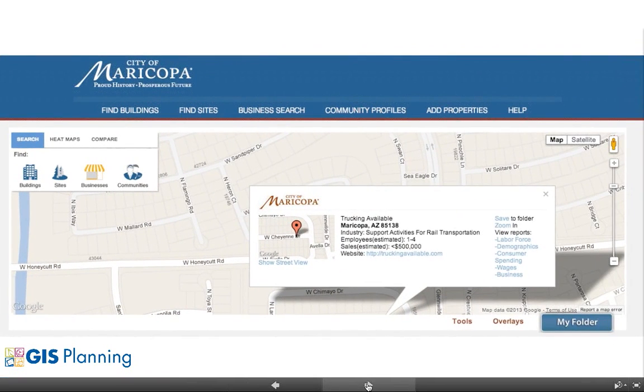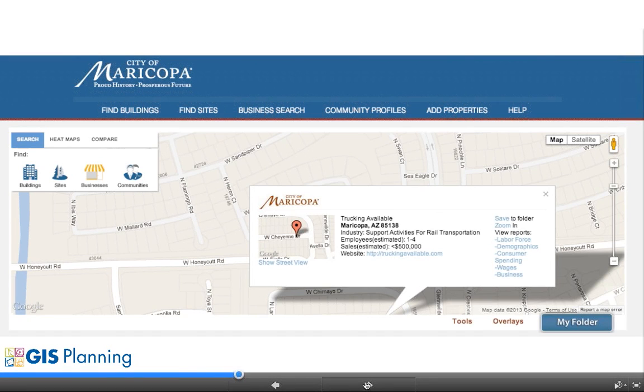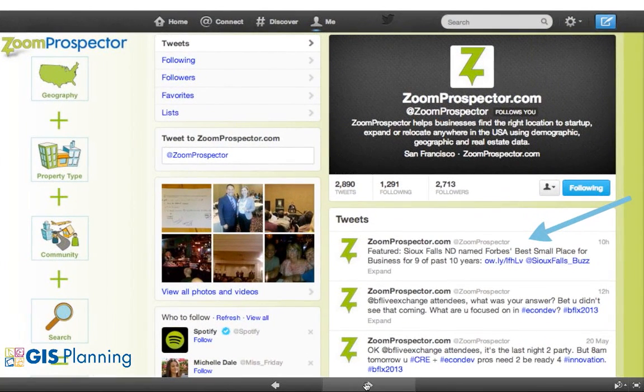Another example here from the city of Maricopa is a business that's opened up here. It shows us where we can find them on the map, and it lets us profile also their website, so they're likely to get more traffic.